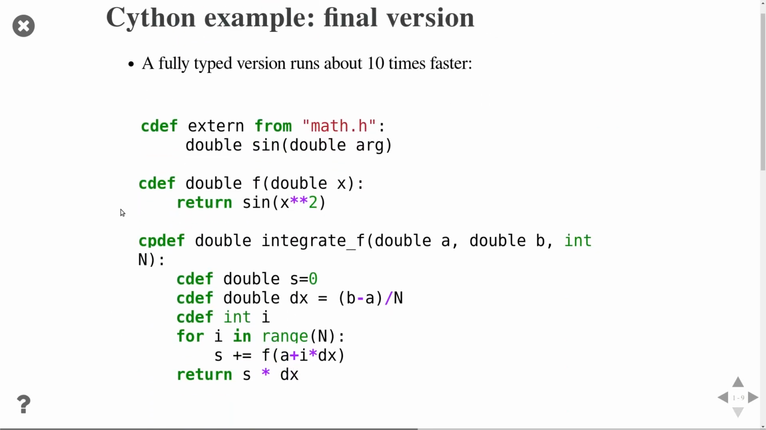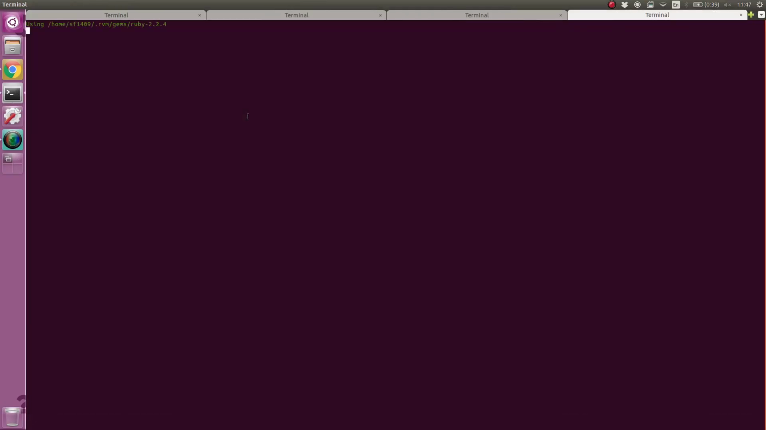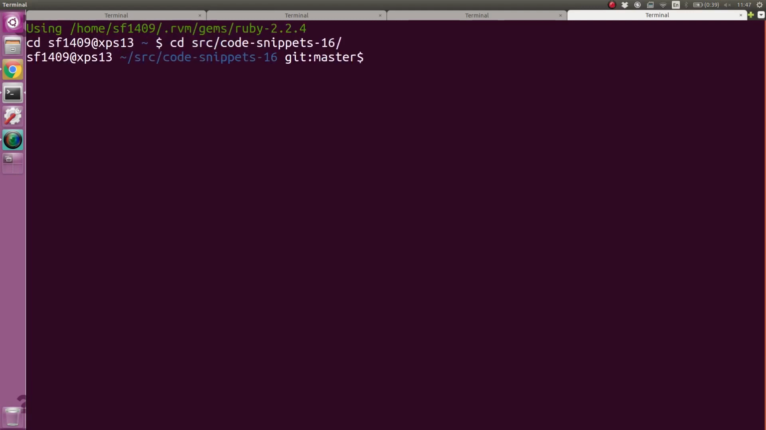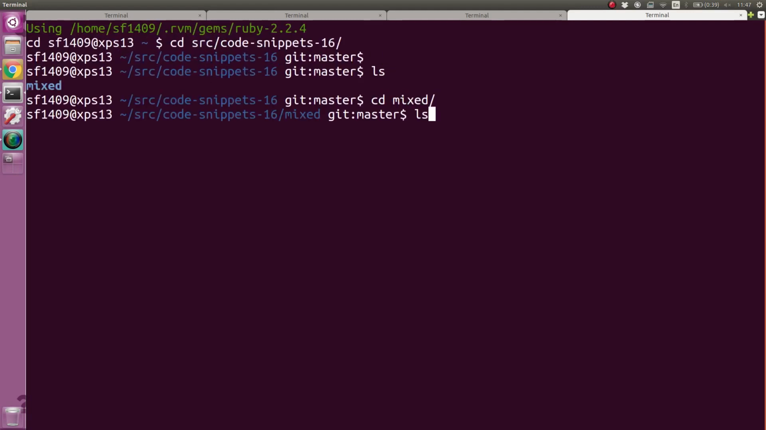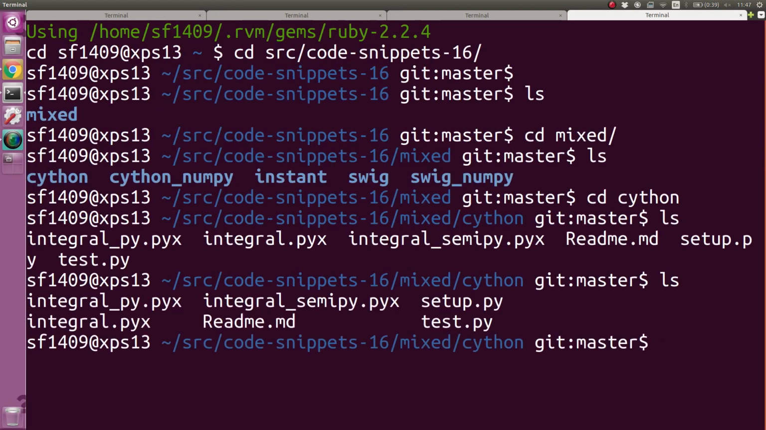So this is the fully typed version. As you can see, for every variable that I use, and every function that I use, I have now specified the types. And if I run this now, we get a 10 times speed up. So I'll show this to you. Let's go to code snippets. Mixed Cython.